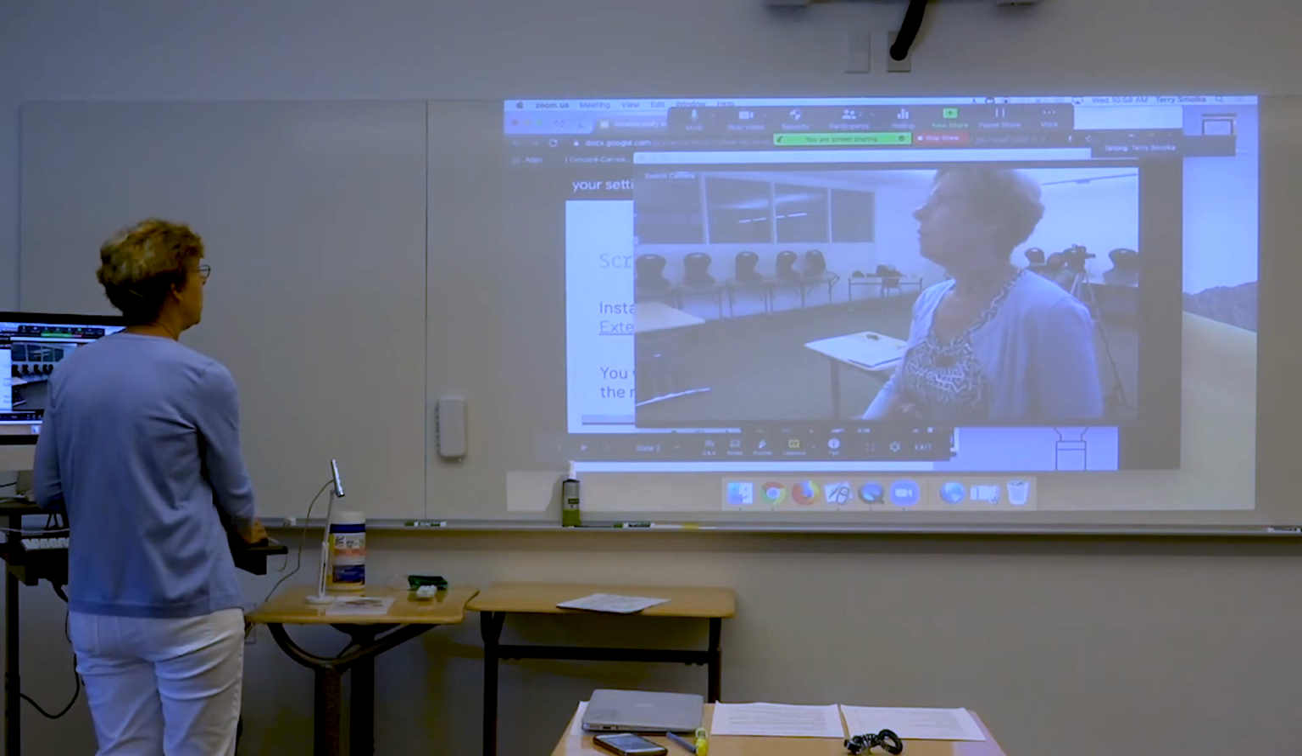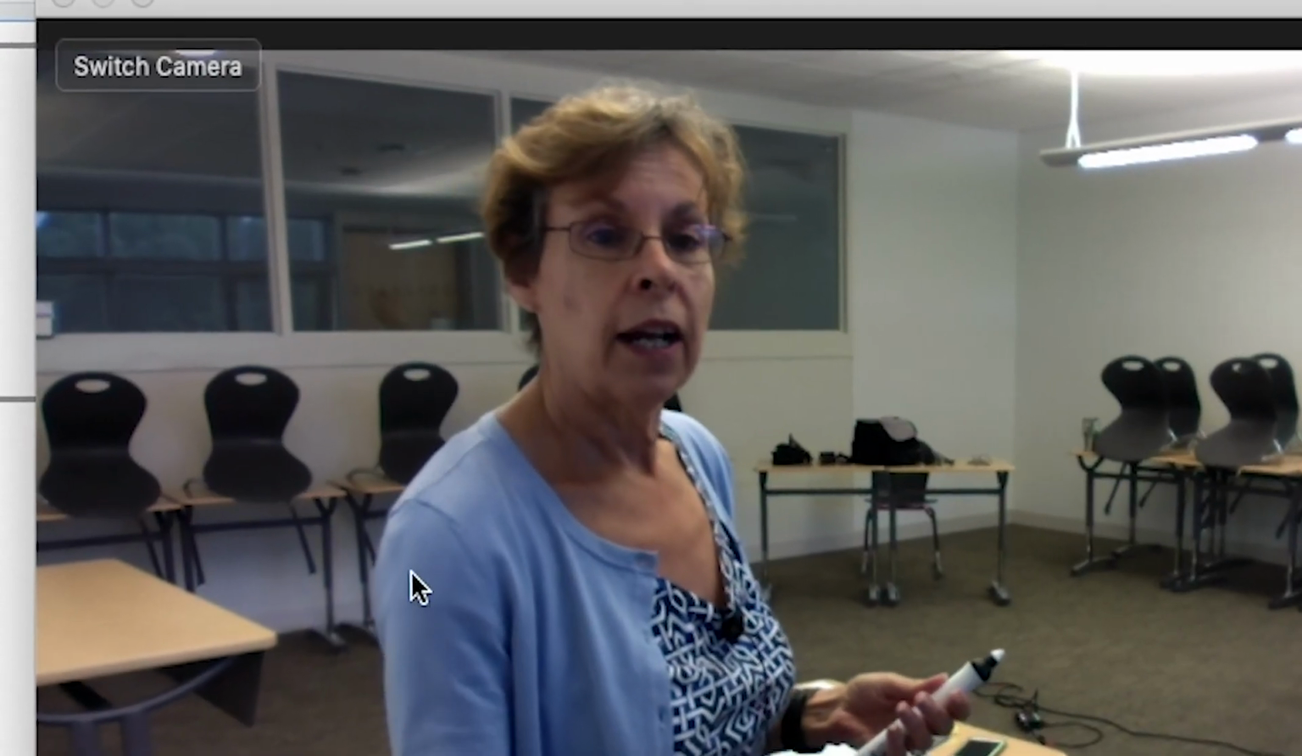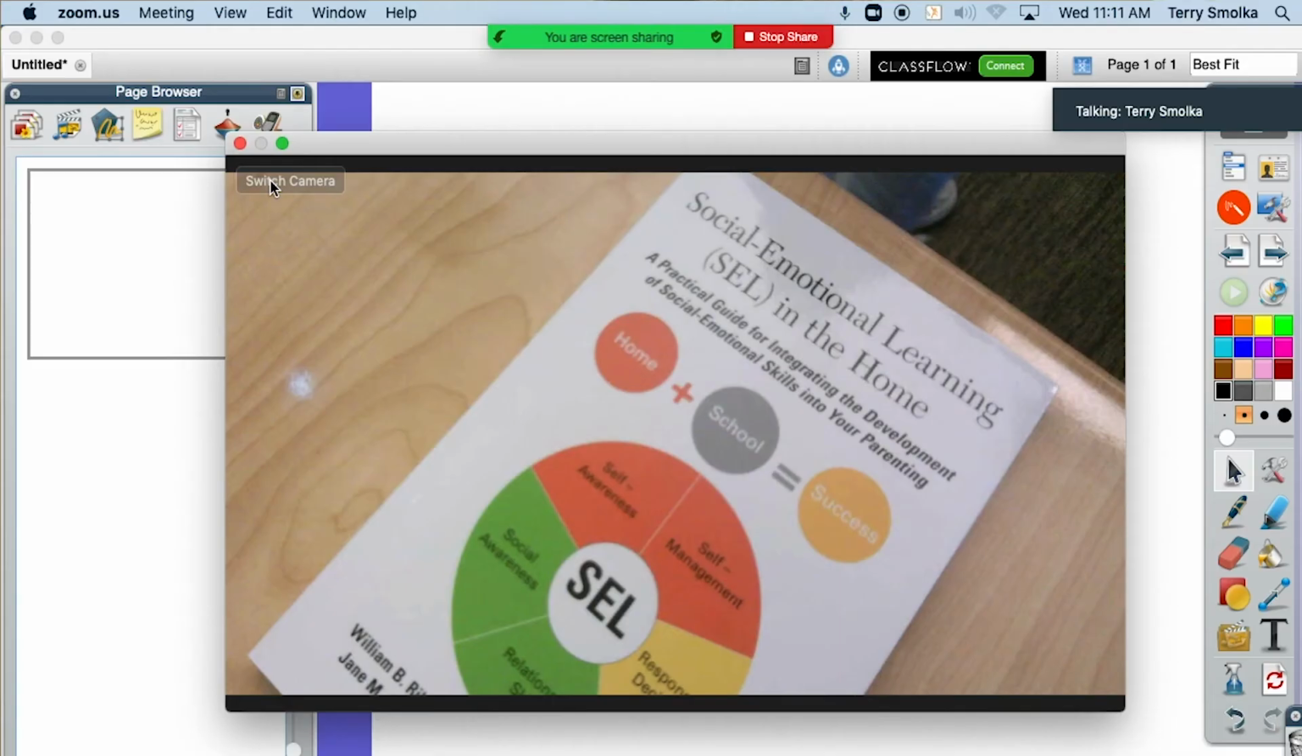Now wait, that's not what's there. But notice that I have a little switch camera. It's going to take the default camera, which is the QuickTime player, but now you can see that I can see whatever is underneath that document camera. That is a really nice tool and an addition for us to use with our students.